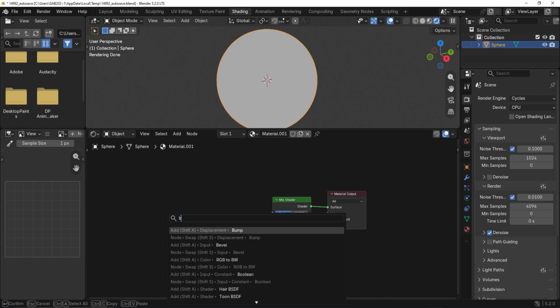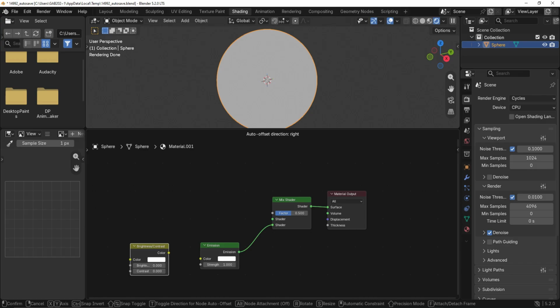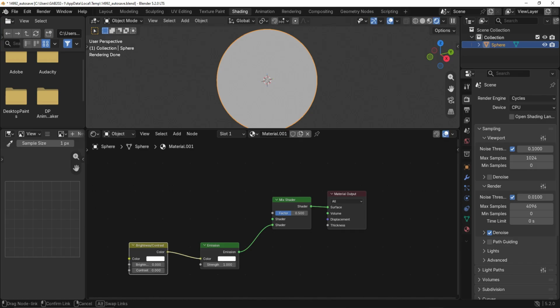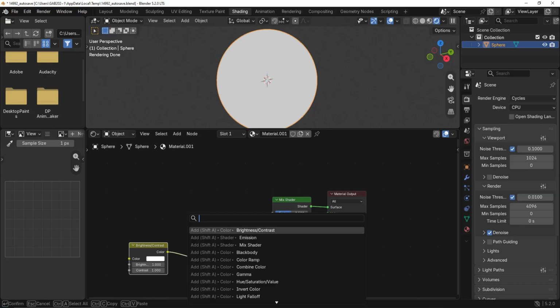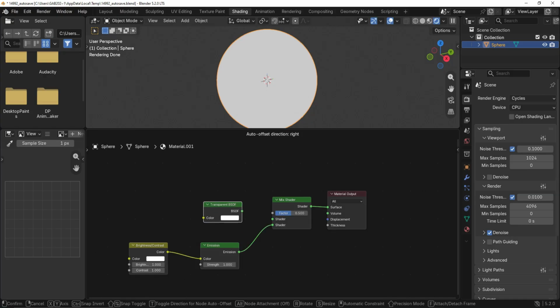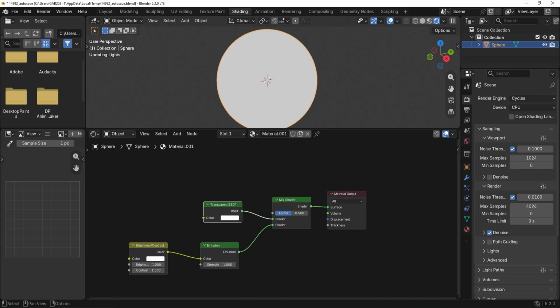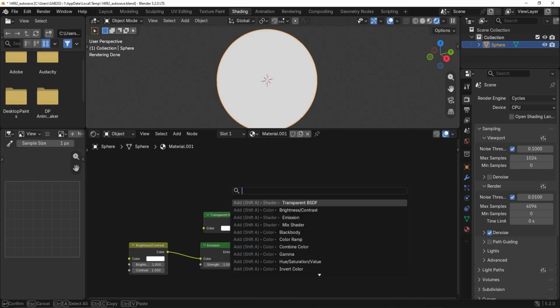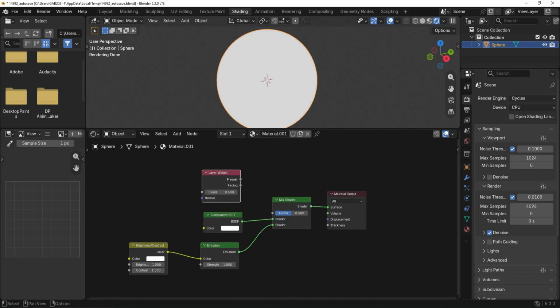Press F3 and search for brightness contrast. Connect color to color and change the brightness value to 1 and the contrast value to 1 too. Now press F3 and search for transparent BSDF. Connect BSDF to shader and at last press F3 and search for layer weight.